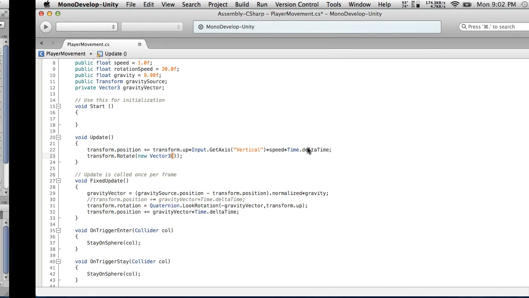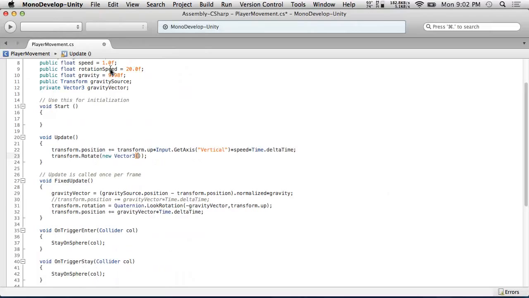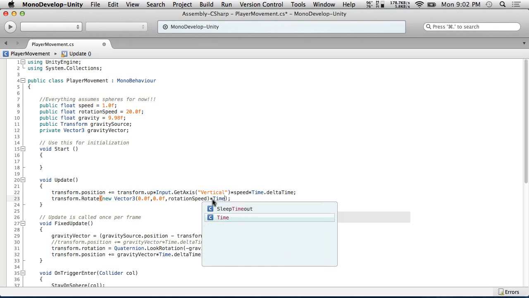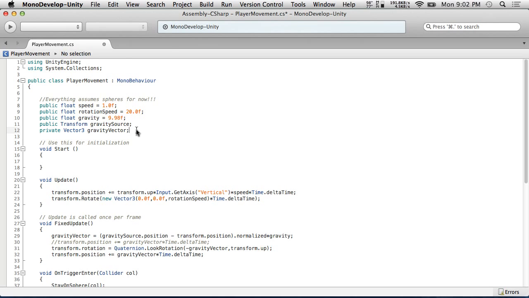So we're going to rotate him around our z-axis. Best way to do that. So we'll do transform.rotate, and we'll do 0.0f, 0.0f, and rotation speed. Then we'll multiply this whole thing by Time.deltaTime. Save.